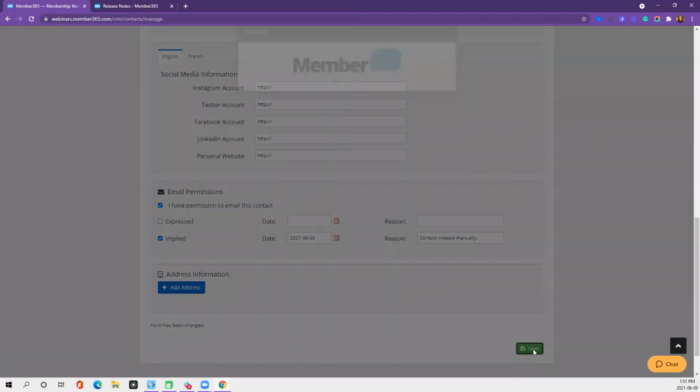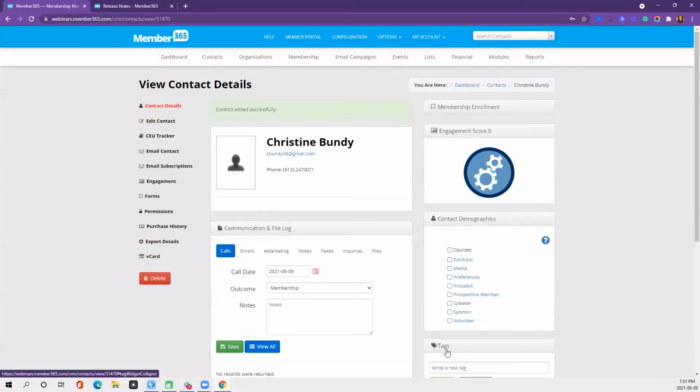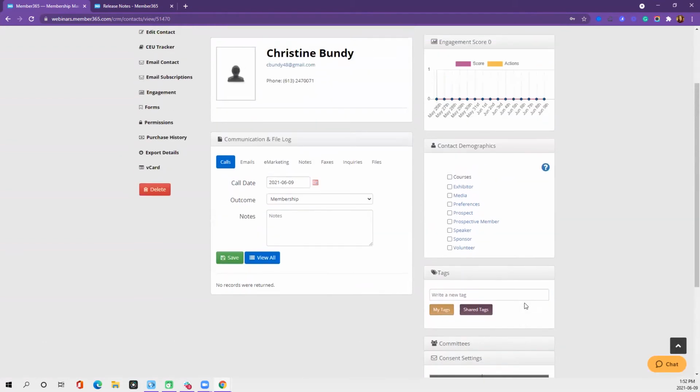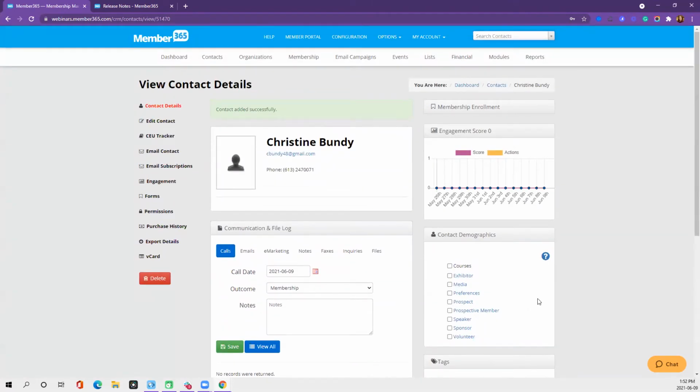I simply hit save. And this is adding my contact. If I scroll down, I will see consent settings. You still can assign consent settings manually if you want after the fact. So that is an option. All right, so let's go in and see the new enrollment options.